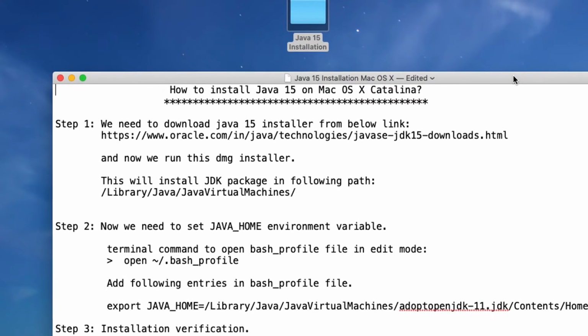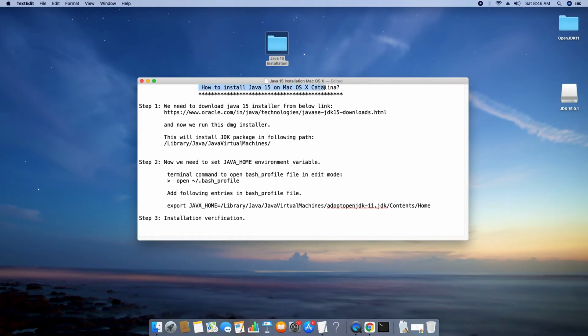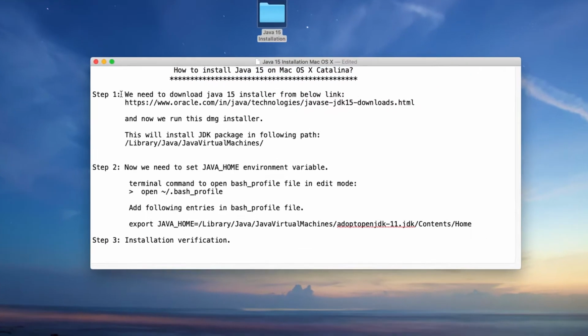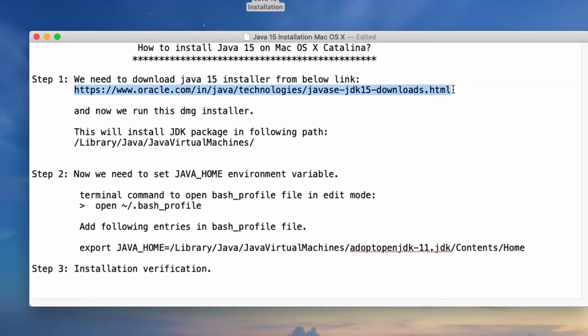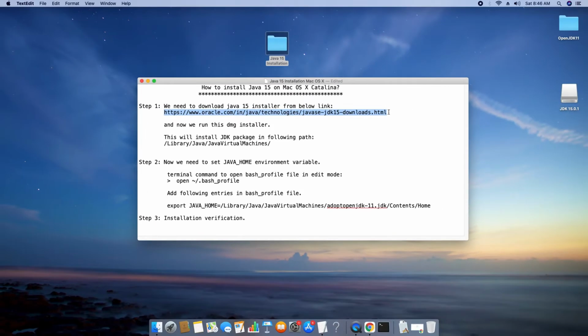So guys, first we need to download the Java 15 installer from the below link. This is the Oracle website download link, and the same link is given in the description box, so you can just copy this link from that place. Now open the Chrome browser, go to the address bar and paste the same link.